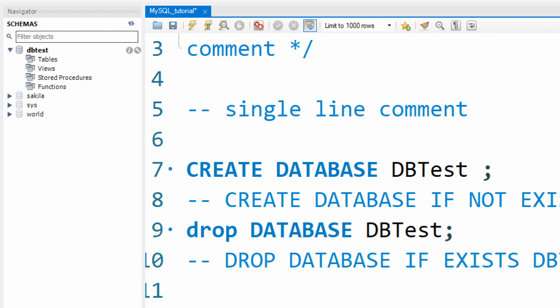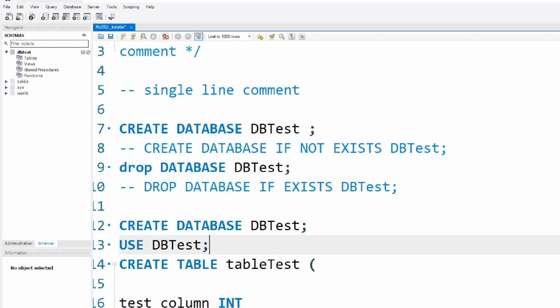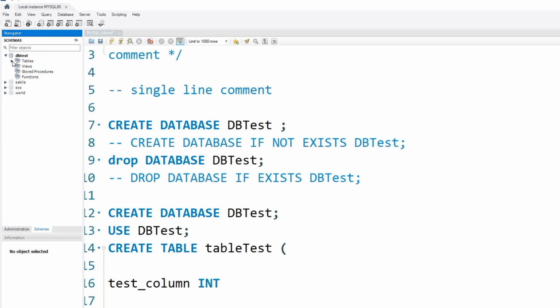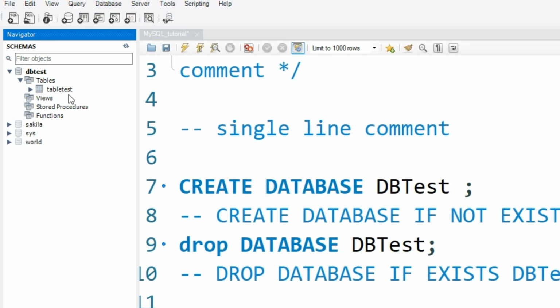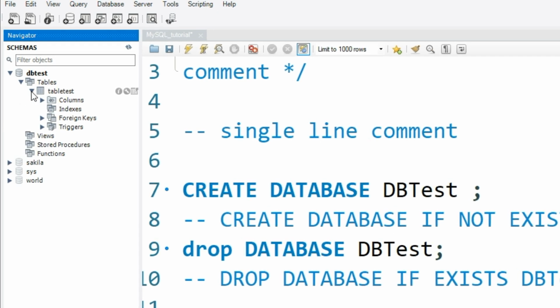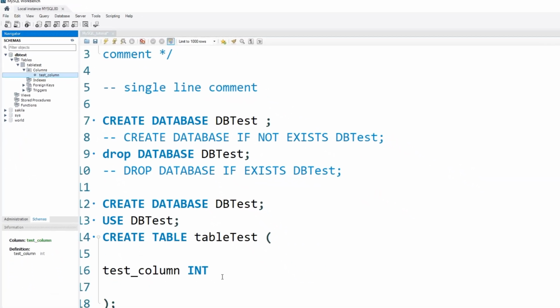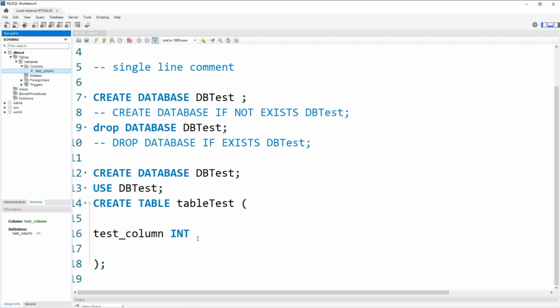Now you can see here that DB test became darker black, right? So that means that it has been selected, or actually used, by MySQL. Now let's go ahead and execute the create statement. And if we refresh, immediately you will find that inside our tables, we have created one table called table test, right? And inside it, we have only one column, which is called test column, which is right here, of data type integer. All right, so this is so far the only column that we have in our table.